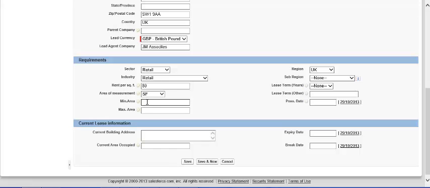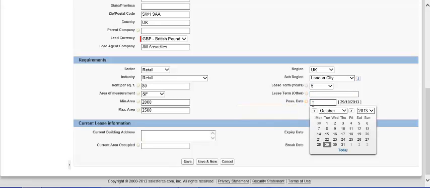Minimum area and maximum area required by the lead. We will type in 2000 square feet and say 2500 square feet. They're looking for space in the UK within the London City region, and the lease term they're looking for is 5 years. Now there are other terms available here for selection, and if for example they are looking for 3.5 years, you would select the option Other, and then you would type in 3.5 years here as text.